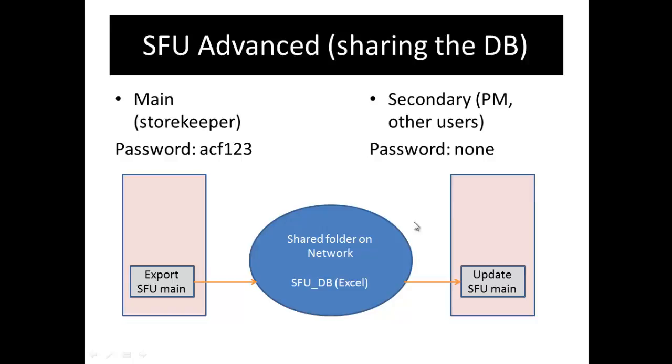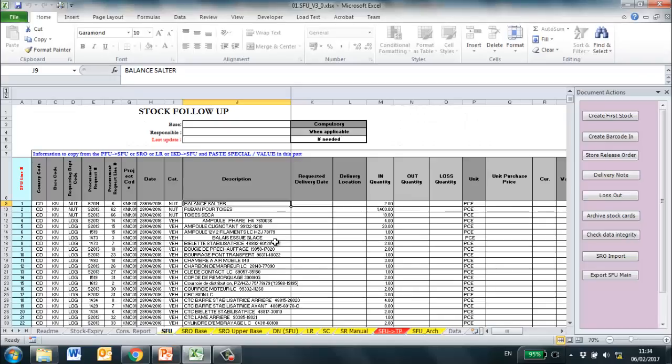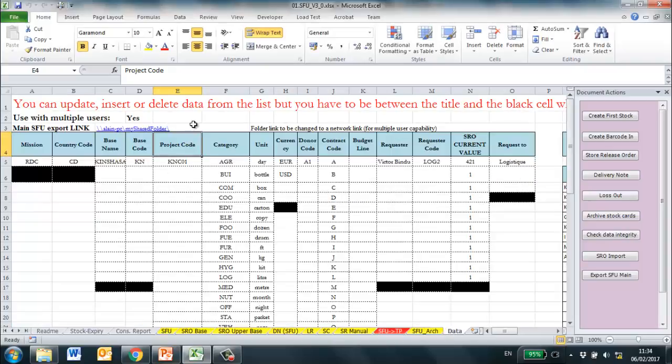We will now demonstrate how exporting works, logging in the main SFU. We first go to the datasheet, then configure the network shared folder by entering the link to the folder in cell C3. In our case, we type /Alain PC/my shared folder/. The link must be in the same format with the correct backslashes as the default provided.